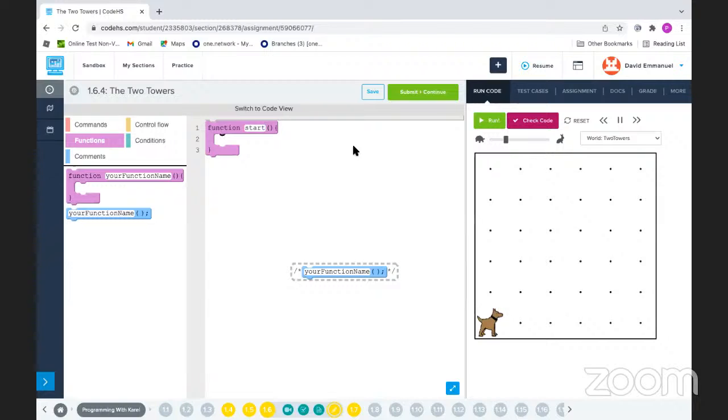Well, what's the first function that we need? The first one, make a tower. You're breaking up. Make a tower. So are you just going to make a tower instantly? You need to move first, okay? So get the move command.